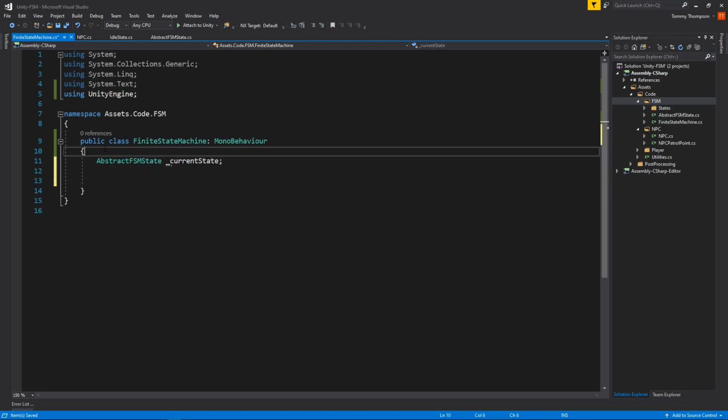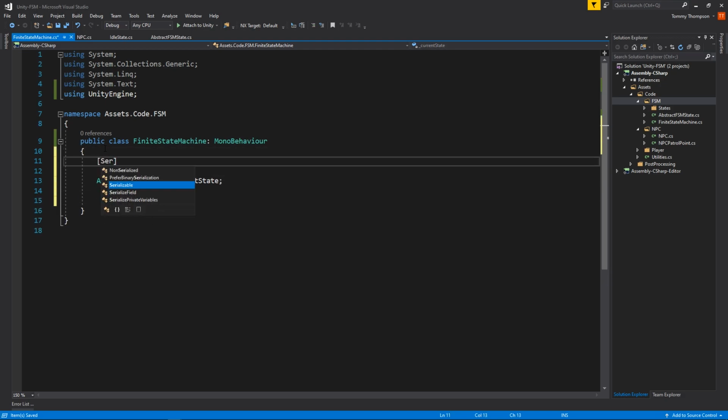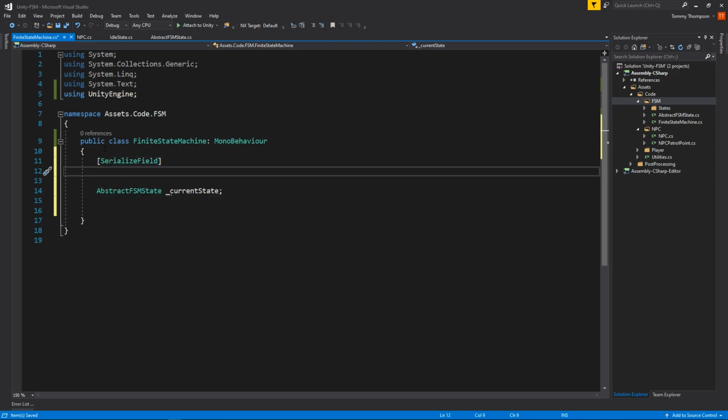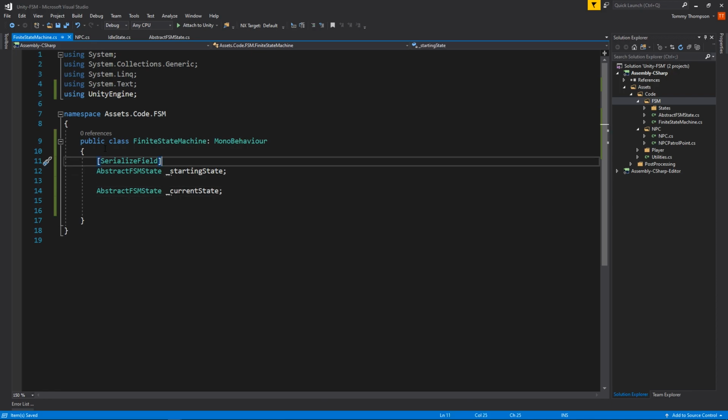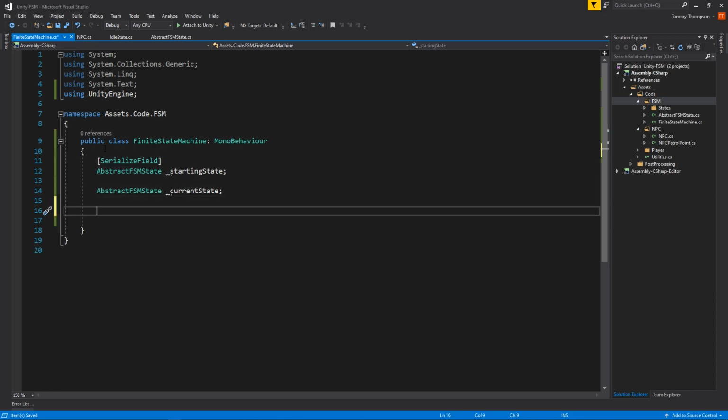And just for the sake of this example, we might change this later on down the line, I'm going to create another one, which is starting state. And I made that a serialized field because I want to expose that in the editor, because I'm going to drag and drop in one of the scriptable objects that we're creating as the starting state for this character.